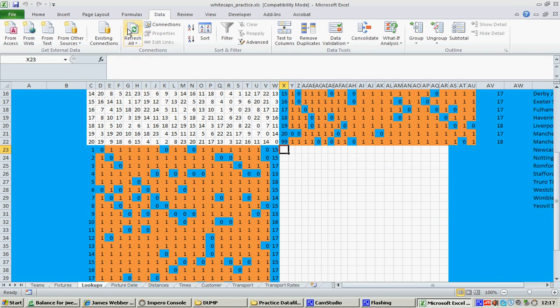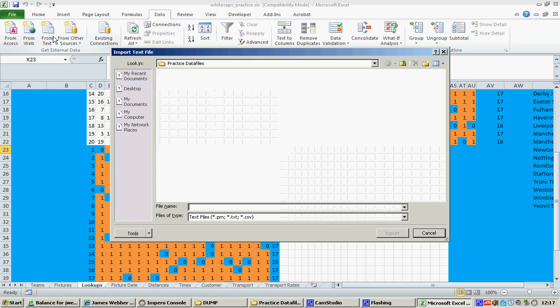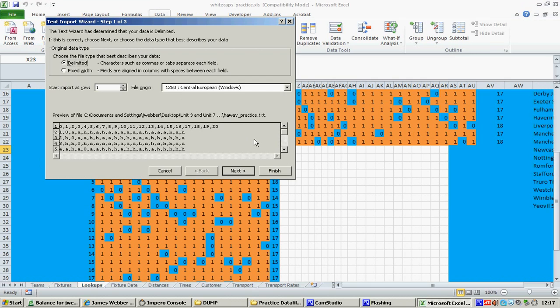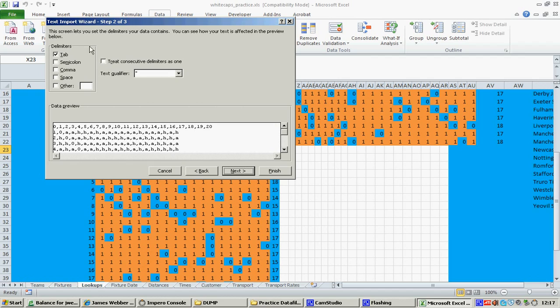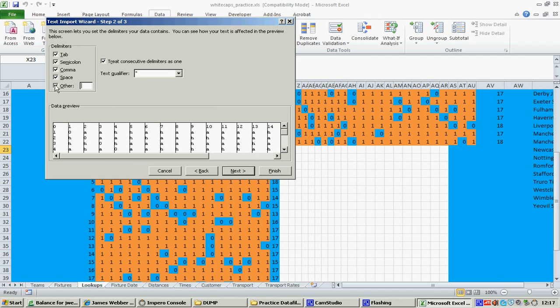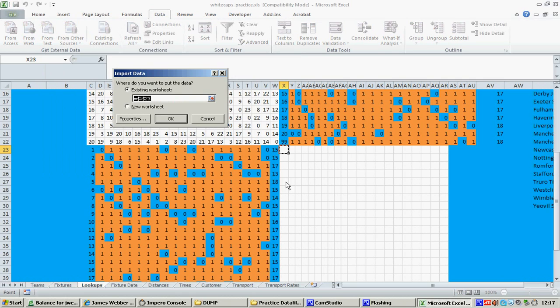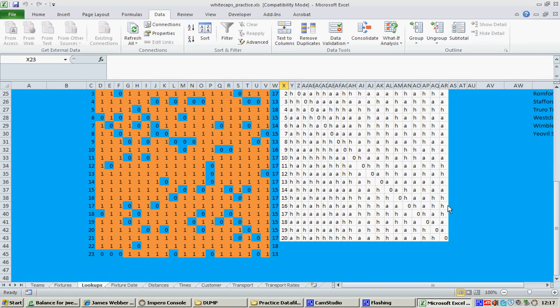Down here we want to put the home and away practice thing in. So data from text. Go and get the home away practice sheet. Next, and if you can remember, it was comma separated. If you're stuck in the exam, you can tick them all. It doesn't necessarily matter, but it is always good to know that it's just comma separated values. Next, finish, and again it goes in there. Make sure you're selecting the right cell. Press OK, and all our data is in.